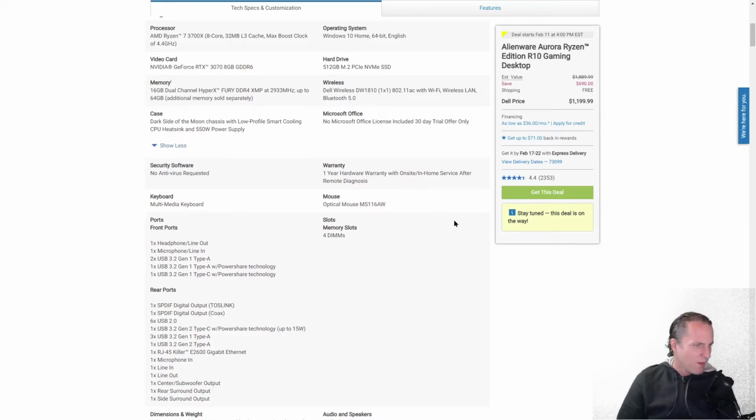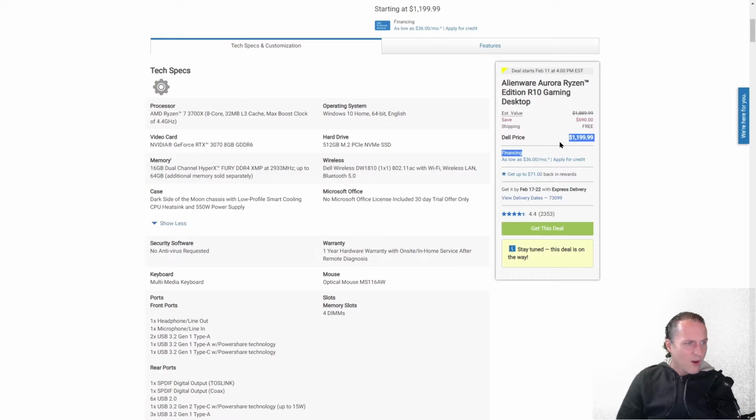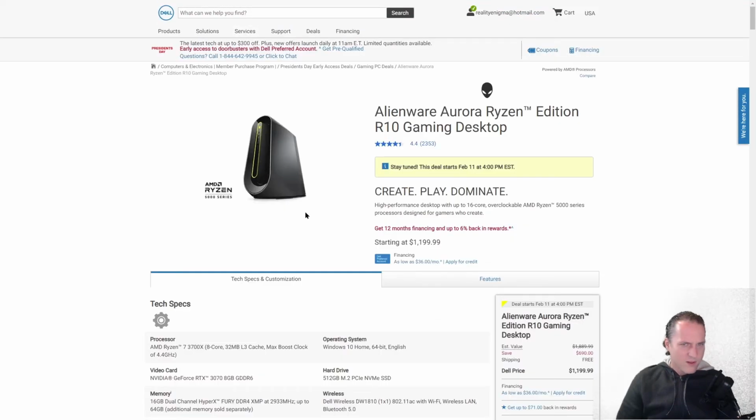So, your mileage may vary here, but for $1,200, RTX 3070, Ryzen 7 3700X, this is a pretty good deal. So anyway, just wanted to toss that out there. It's going out February 11th, 4 p.m.